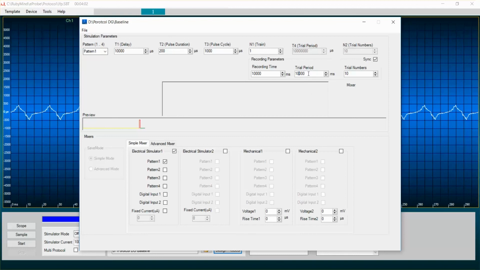And recording time is the time period we want to save from the whole test. We can make this smaller because in LTP recordings, we only want to have stimulation and the EPSP response after the stimulation. You don't practically need a 10-second file. 1 second is enough to save.